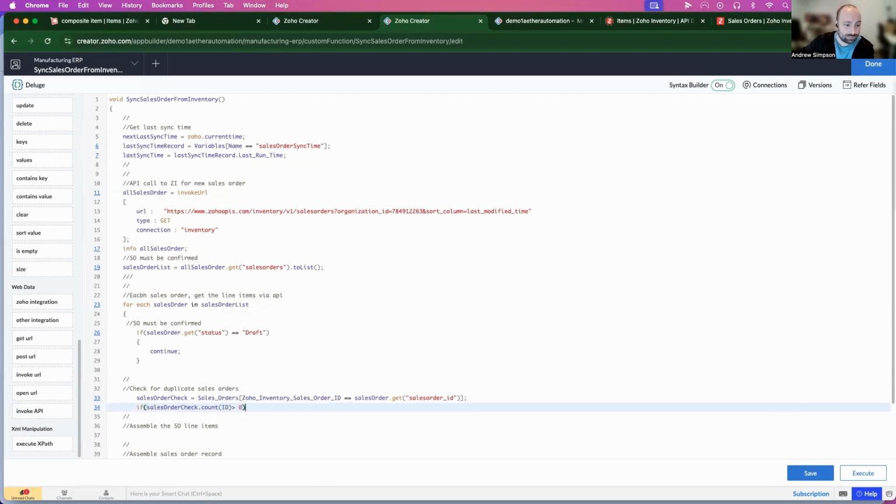So if the sales order check count is greater than zero, then we want to do the same thing. Let's not make duplicates. Let's not do that. So we're going to go continue again. So now we've checked for the sales order is confirmed. We've checked that we're not making a duplicate, and now we want to get the sales order line items.